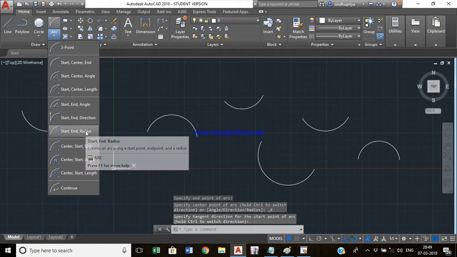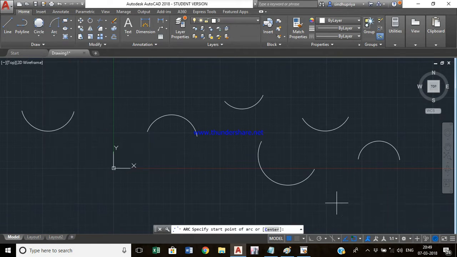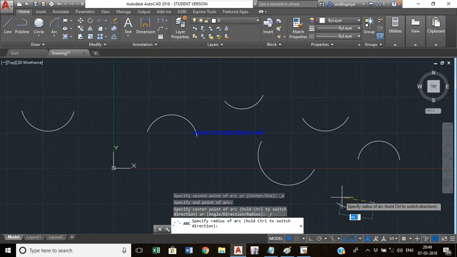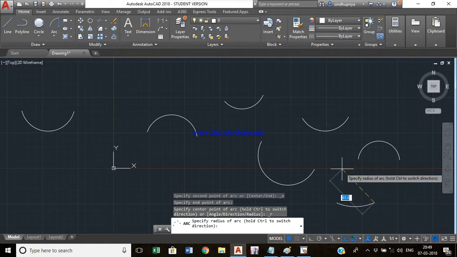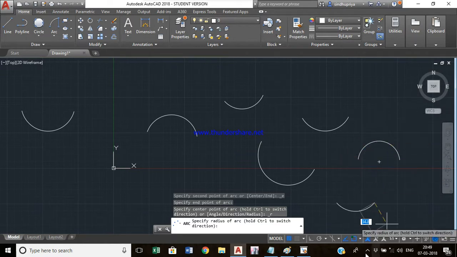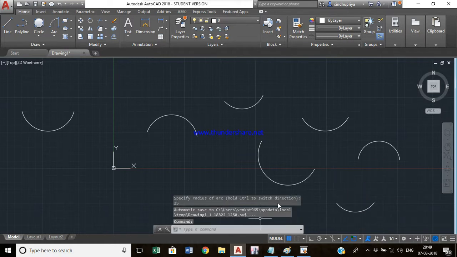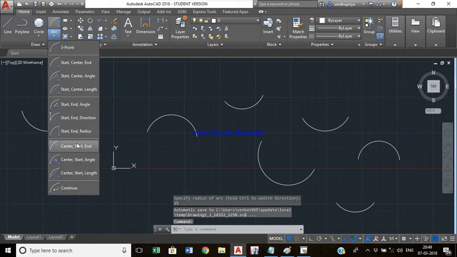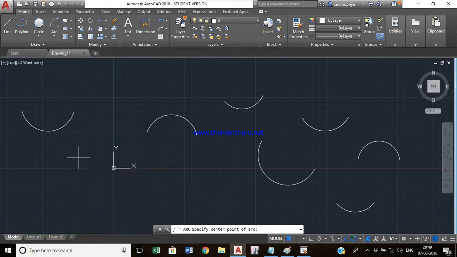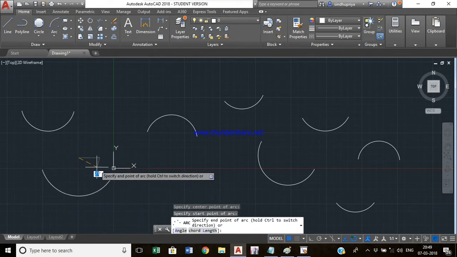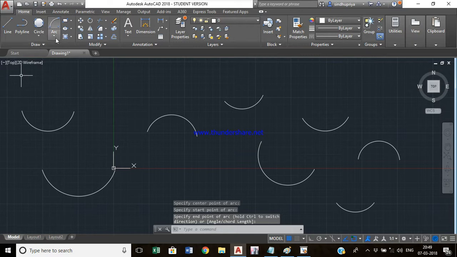Then we have start, end, radius. So I know the start point, I know the end point, I want a radius of say 25. Then we have center, start, end. So choose the center point, go to the start point, and then we have the end point.